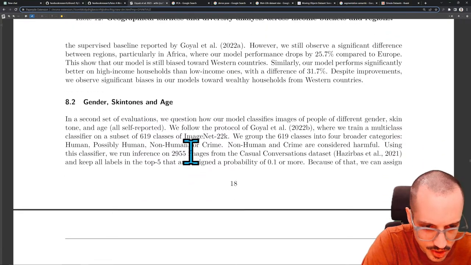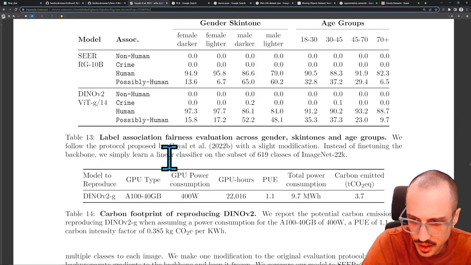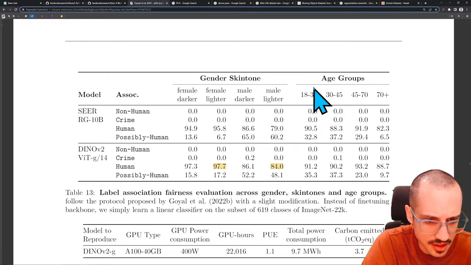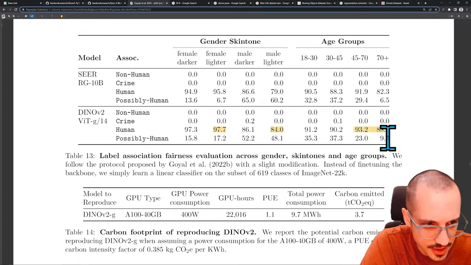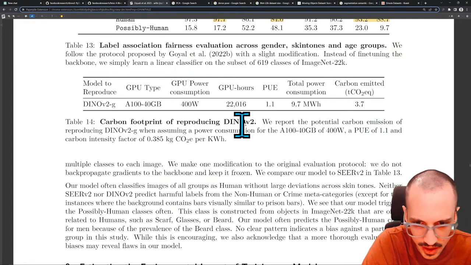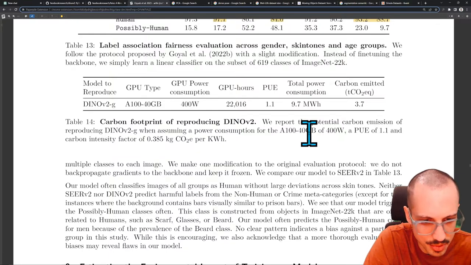Gender, skin tones, and age. Blah, blah, blah. Fairness across gender and skin tone. It's going to perform slightly better on females than males. It's weird. And it's going to perform slightly better on 45 to 70 year olds than on old people. Turns out the model is racist against old people. Look at that. 88% versus 93. Gotta shut it down. Gotta shut it down. We can't have old people not being segmented properly.